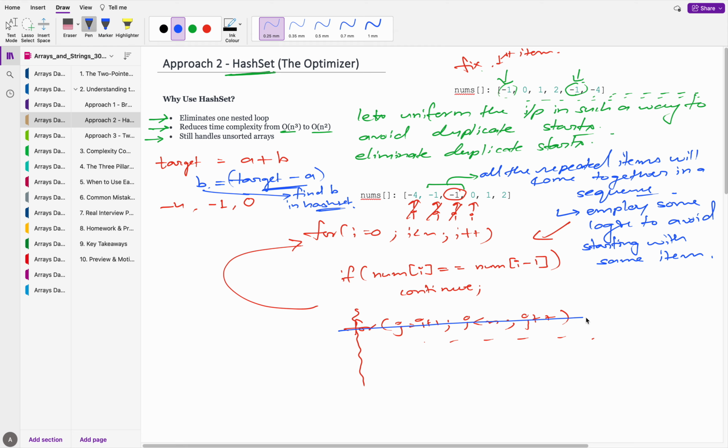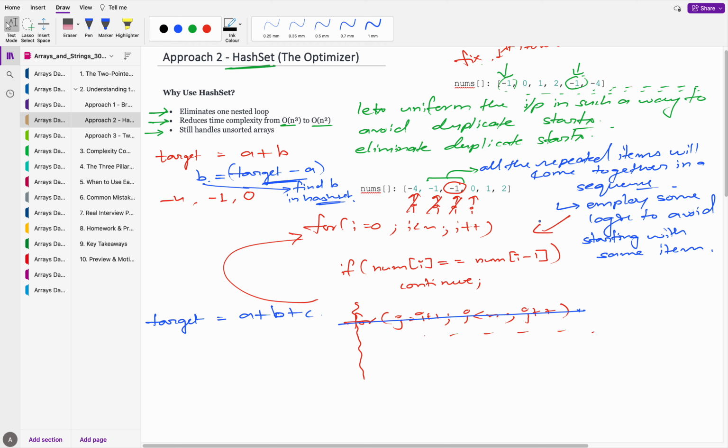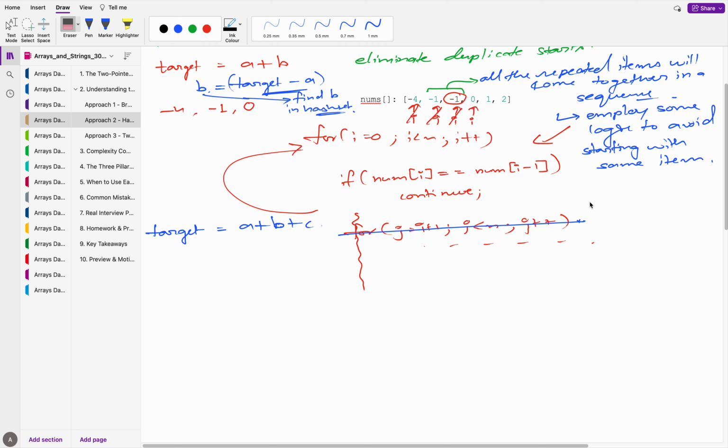Instead of doing this for loop, we are again going to come to this formula. Target is equal to A plus B plus C, because we are dealing with triplets. So what would C be? What would C be? What would C be? I'm giving you 5 seconds, give me the answer in the chat or comment. What can we do with the C?